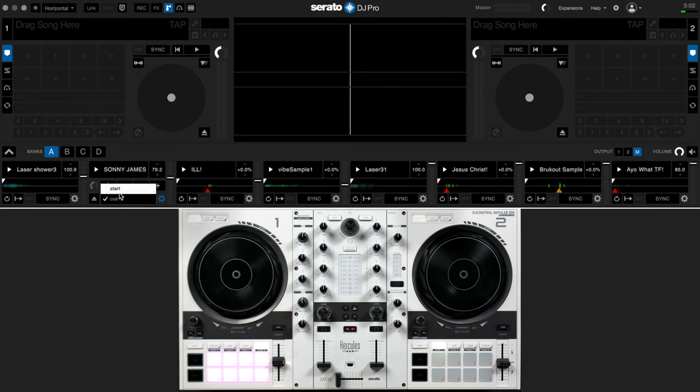Pressing here where it says start will show me any cue point saved to the audio file and allow me to select it as a start point. And if you have a pitch and time DJ license, then this setup menu also allows you to turn it on and off, as well as mute and use pitch bend.